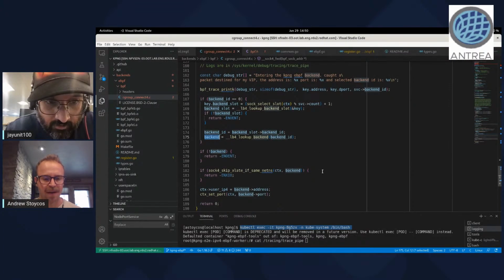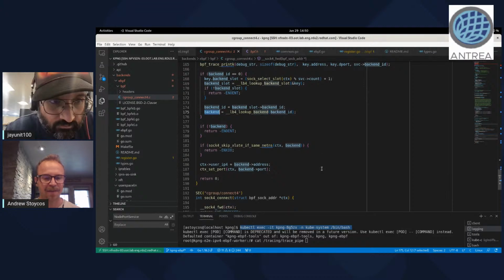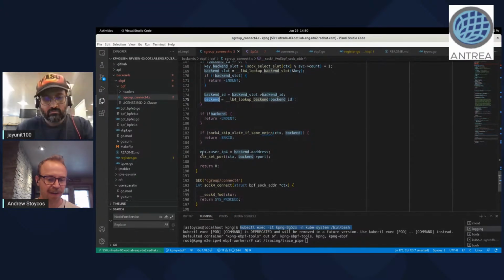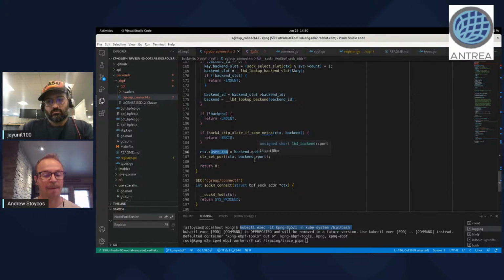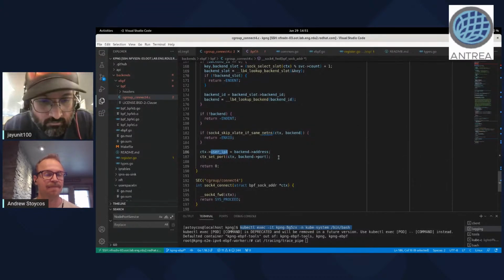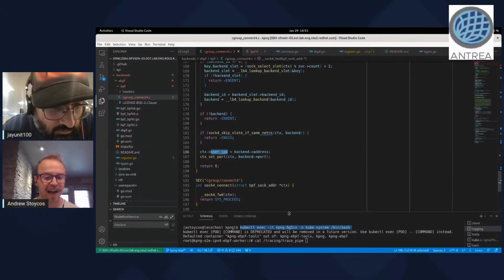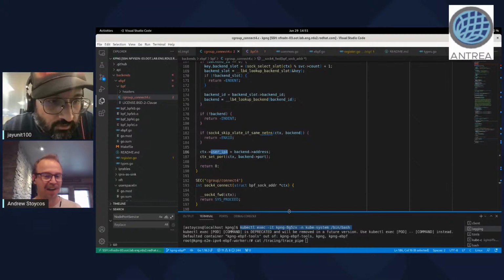Yep. And then the last thing we do is literally rewrite the destination IP and port of the packet. And remember, this is the first packet in a connection, and this is happening before the packet has even been directed to the Linux networking stack. So we're kind of cheating. We're tricking the Linux networking stack into thinking that a client is just talking to a pod.